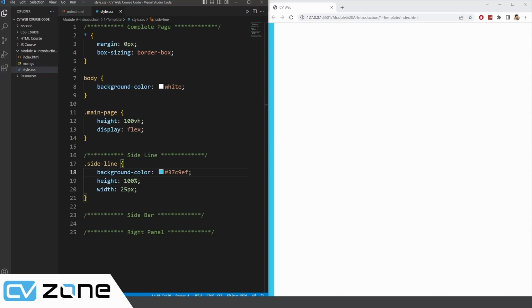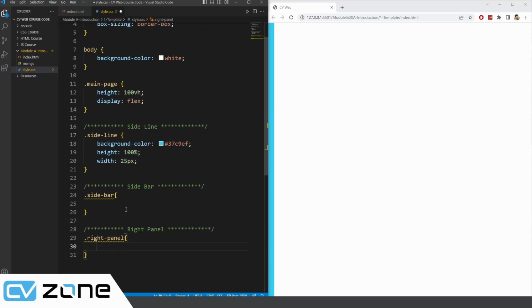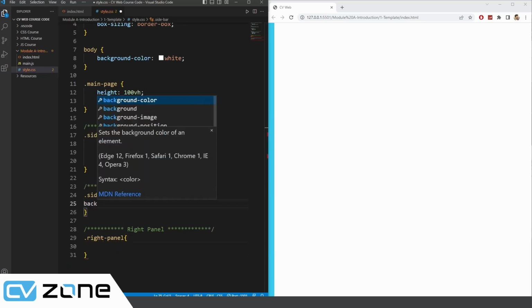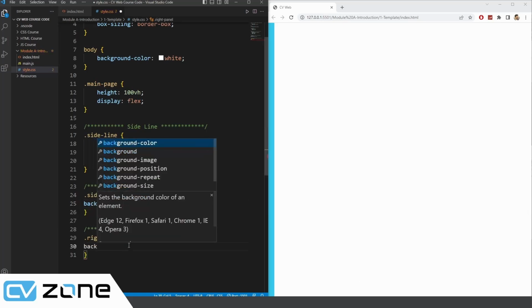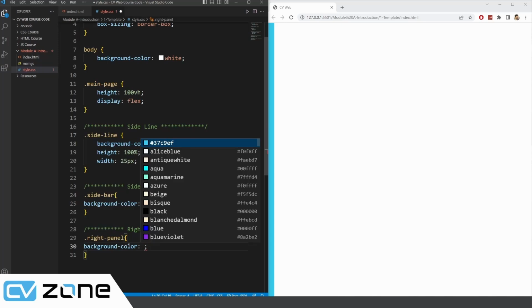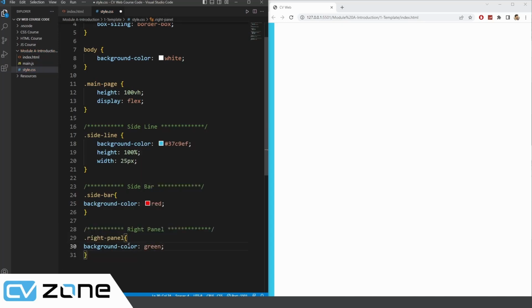Then the next step, we are going to create our sidebar. So let's create something here. We'll write here sidebar, and here we are going to write dot right-panel. Right now we will give this a background color of red, and we will give this a background color. The reason I'm giving these colors is so that we understand what exactly is going on and how these are changing in the background. So we will have a background of red here and green here. We need to see what exactly is happening.